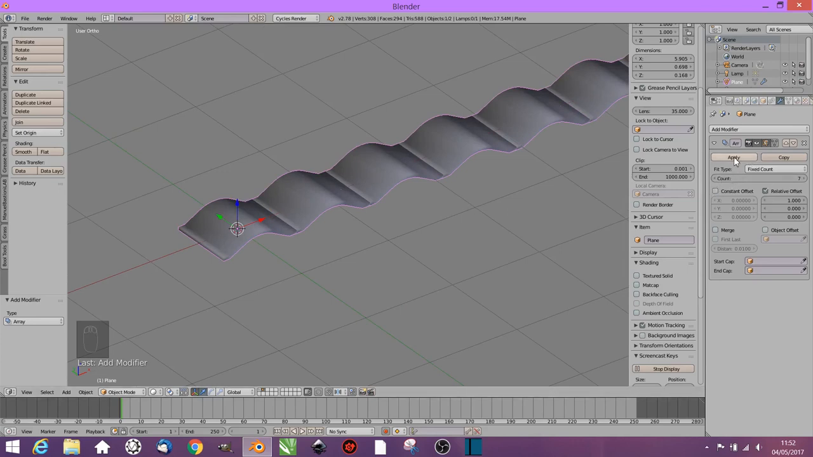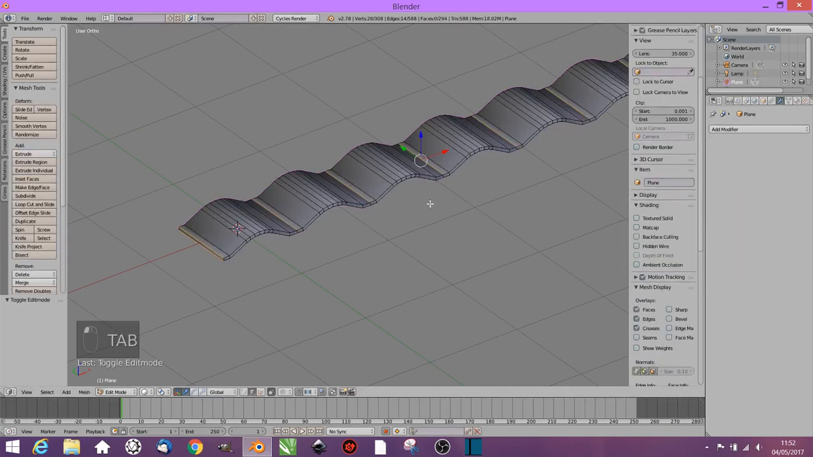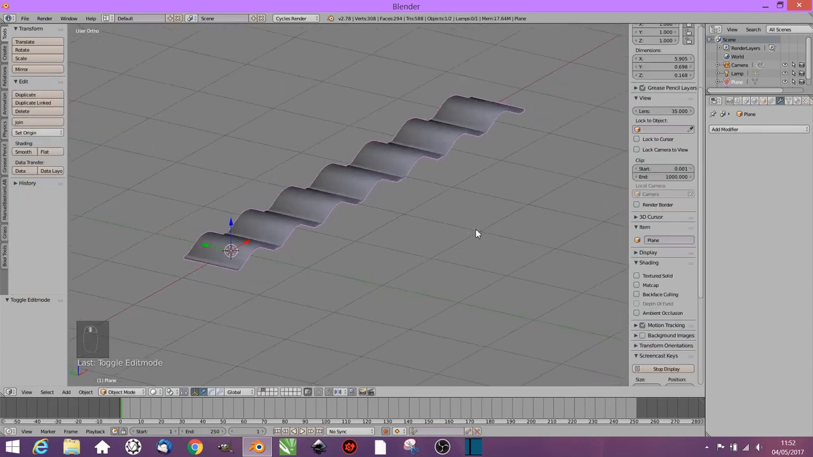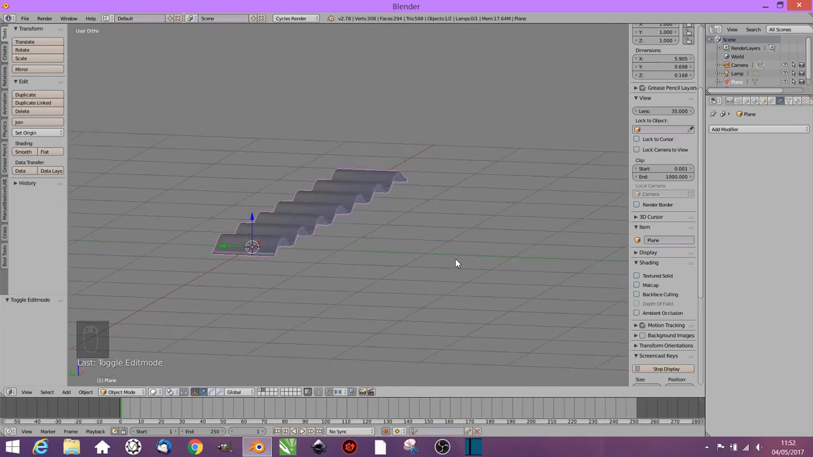Now what we're going to do is apply that modifier, and now you can change all of these if you want to. Now because tiles overlap, we're just going to add a slight rotation on the tiles, pressing R, X to constrain it on the X, put a slight bevel on there, slight rotation.